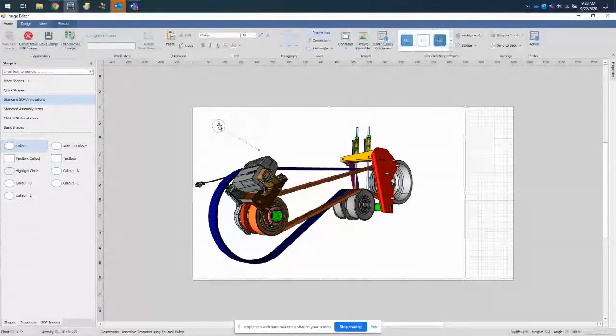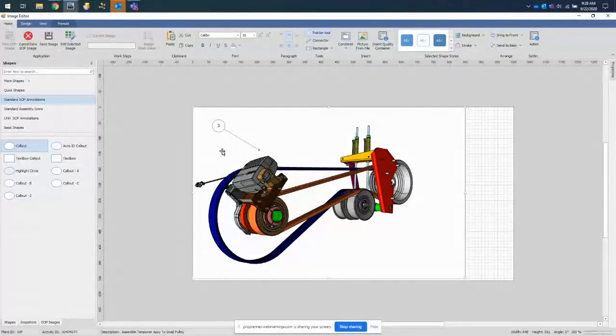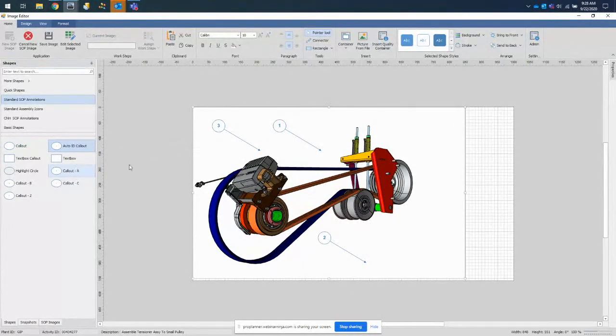right? And I can go in here and I can type something. Maybe I want that to be number 3, or something of that nature. Auto ID means for the session, I can just increment call outs. So you can see I have 1, 2, so on and so forth. I can have a basic text box call out. So this is a text box with the arrow, a floating text box, highlight circles.